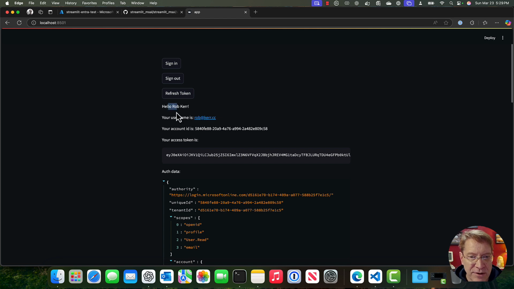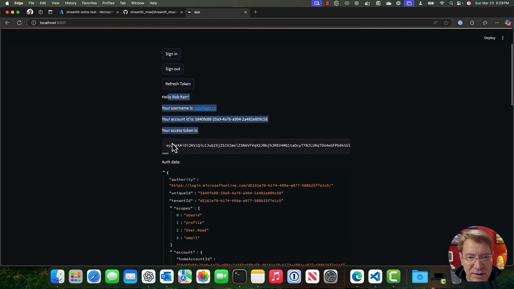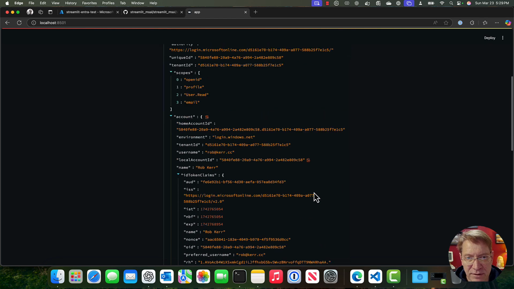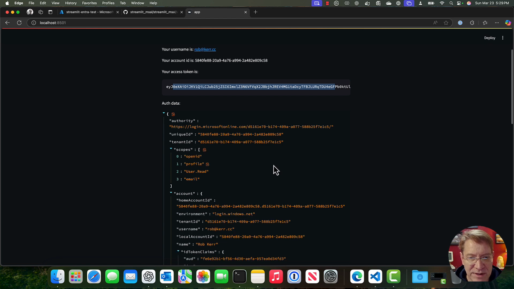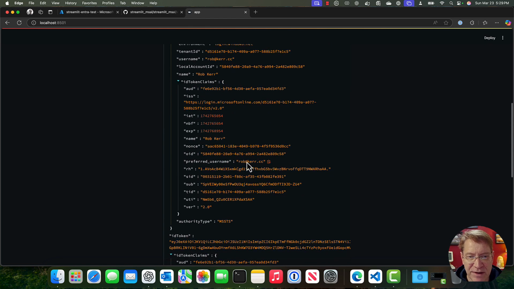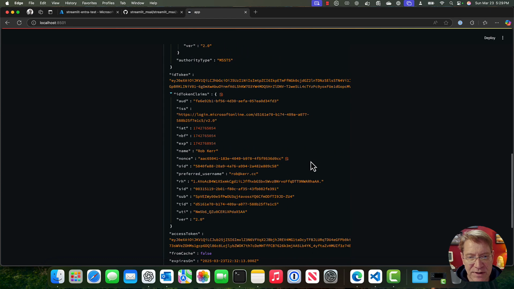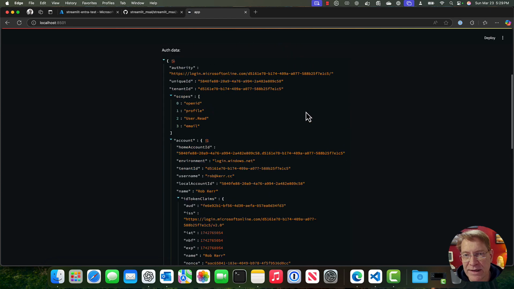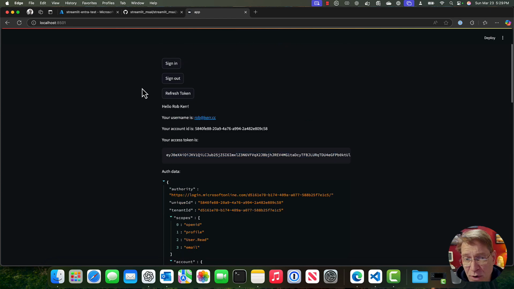Now it says, here's kind of the information I was looking for. So here's my username, my account ID, here's the access token. And then below, I deconstructed the access token to dump out what's in it. And you can see just basic things, what the expiration of the token is, who the user was, et cetera, all the stuff you saw on the screen. So that worked, and that works quite well.